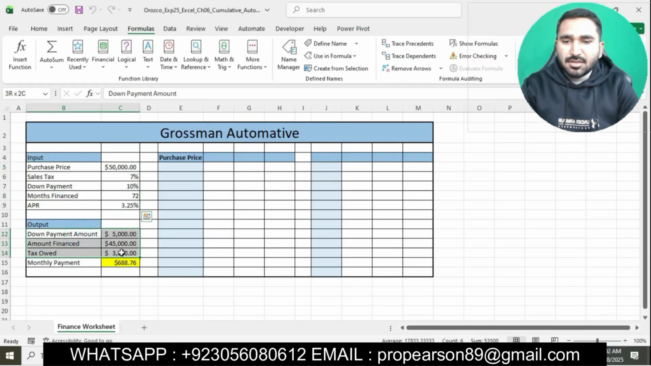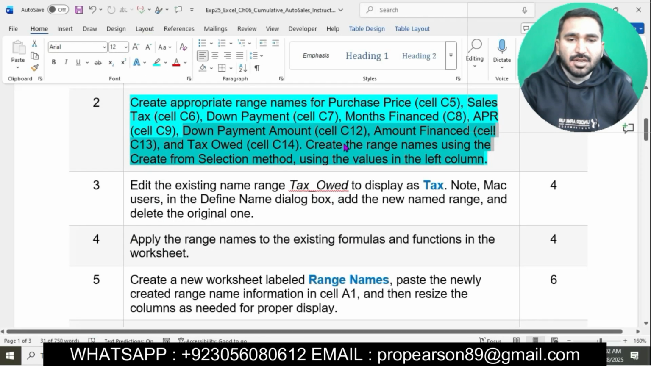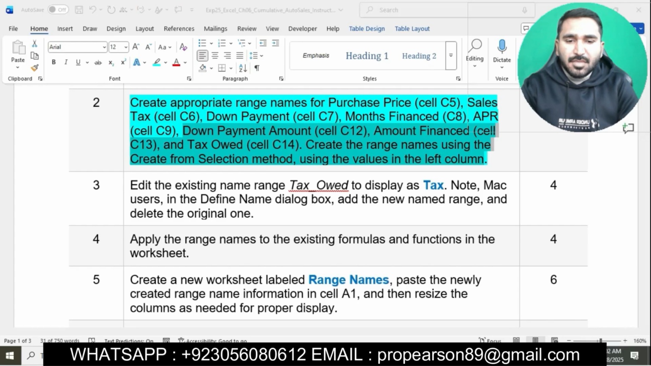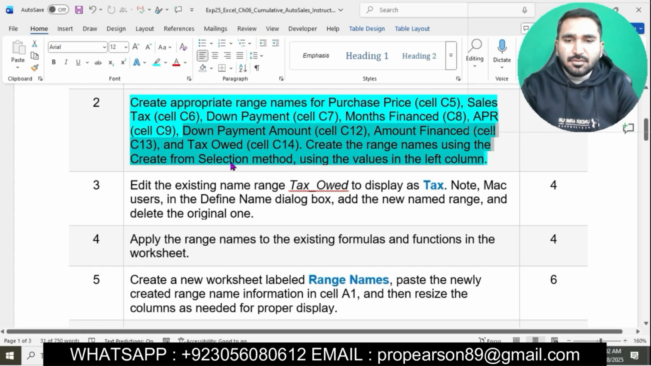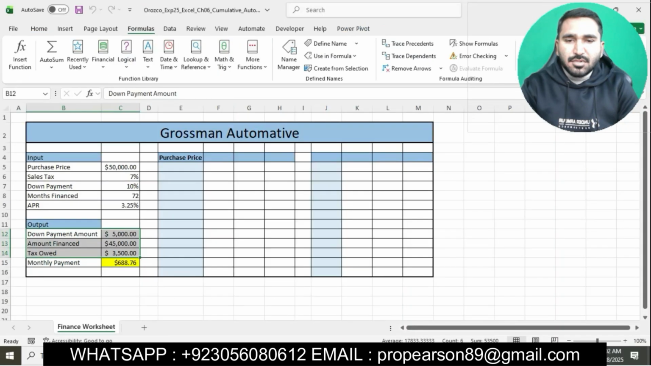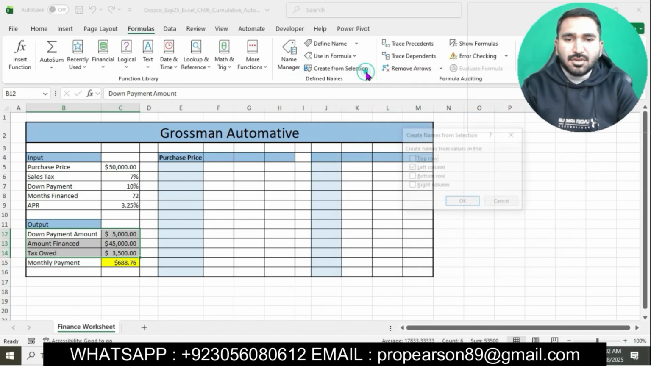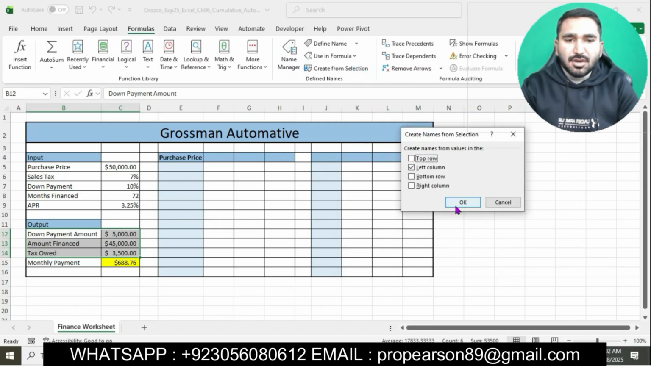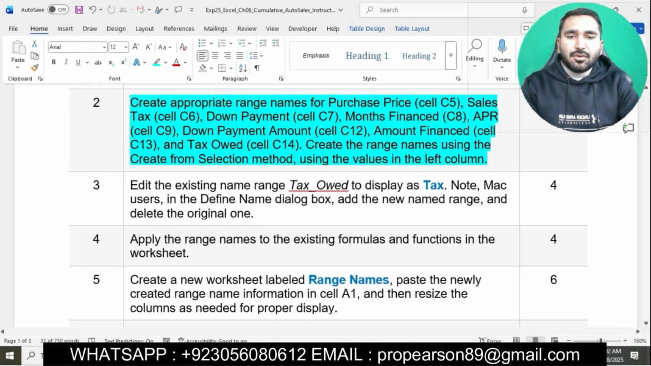Now we'll select the ranges given in the question. Again we go to the Formulas tab. In the Defined Names group, click on Create from Selection, then select the left column and click on the OK button. This question is done. Now you can see I have done this question well. Now we will move on.